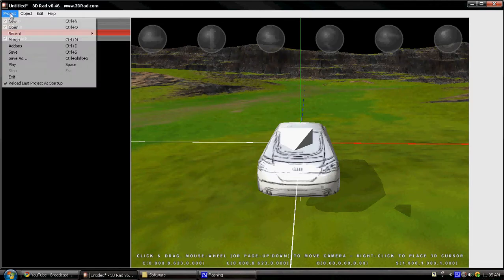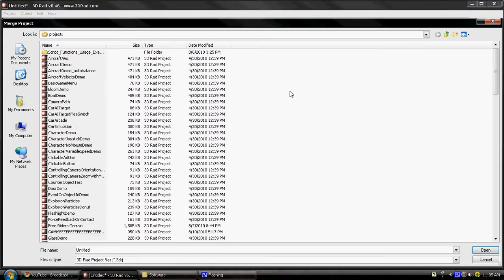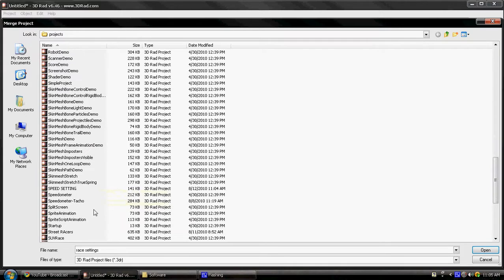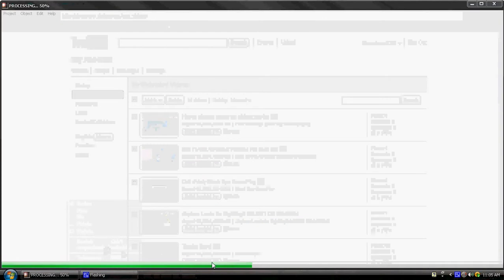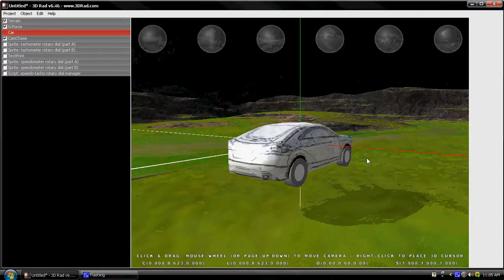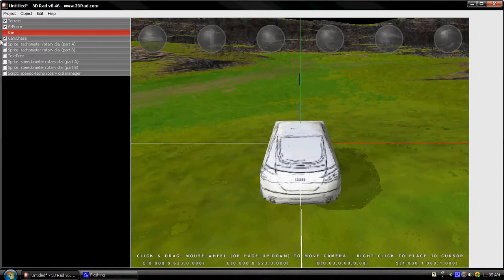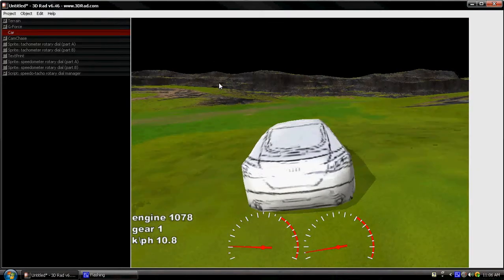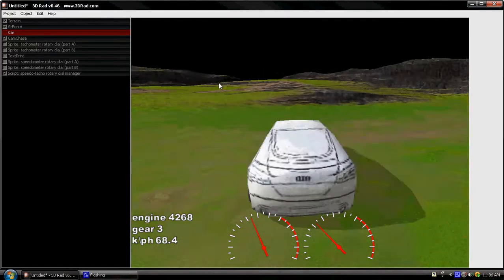Now click project, merge, look for the speedometer, the race setting, no, speed setting, sorry. Let it come up. Okay, now all you have to do is have the car highlighted. And click the script. That's it. Now you got your speed meters.